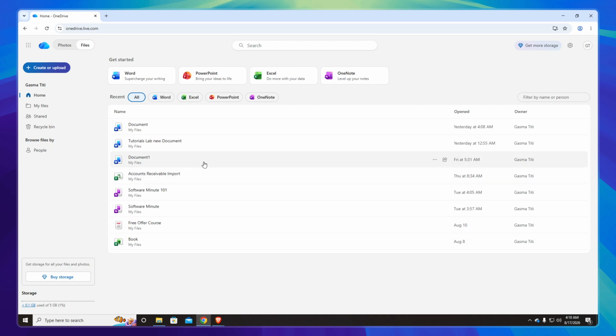Now, this is where the magic happens for accessing OneDrive without syncing. Instead of downloading the traditional OneDrive desktop app that syncs everything to your computer, we're going to use a much lighter solution. Look at the top right corner of your browser's address bar. You'll notice a small Install App button that looks like a monitor with a download arrow.